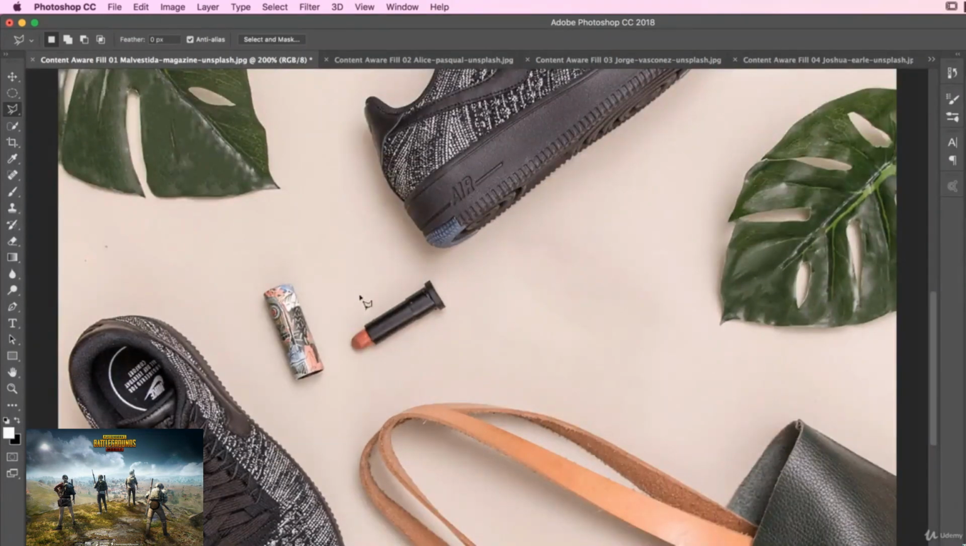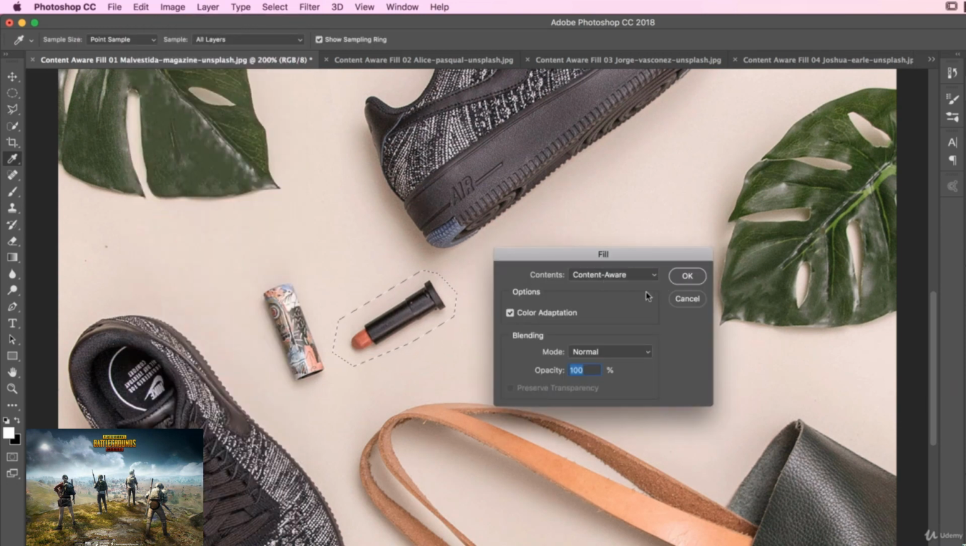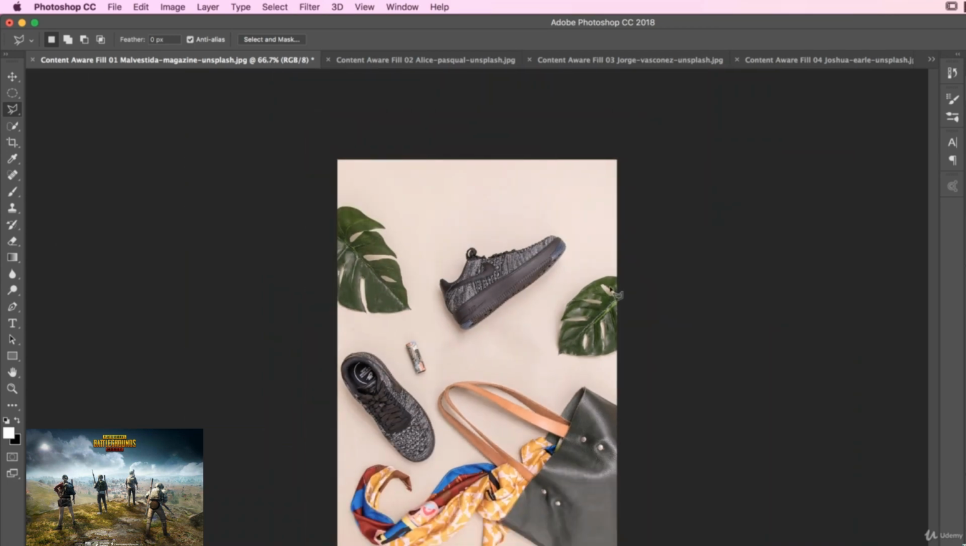Let's do it again for the lipstick. Okay, so I'm gonna click once, click again. I'm gonna go around, just clicking around the outside. Edit, Fill, Content Aware, give it a click. Magic. I do love that. Such an easy trick to show people. Deselect. Now it works really, really well with small things in a larger picture.